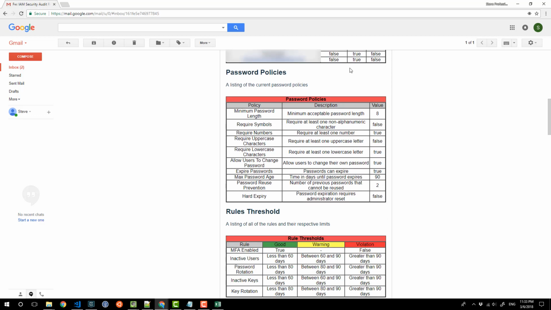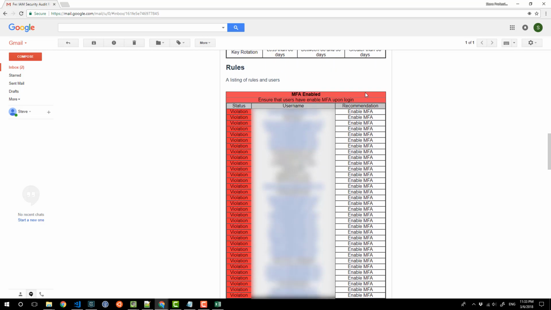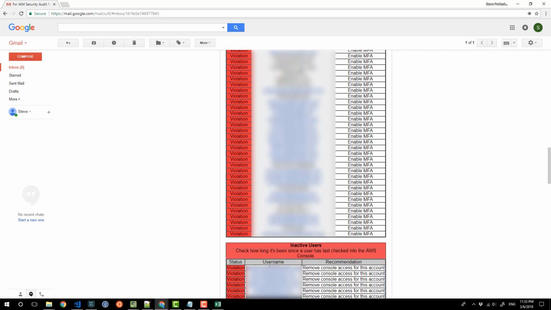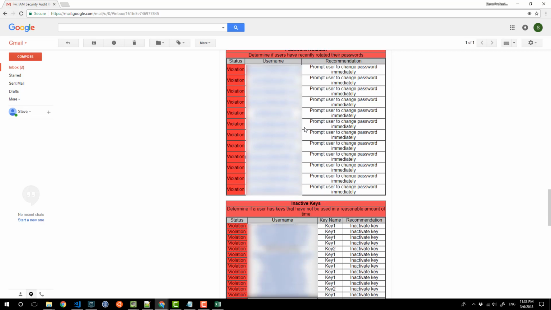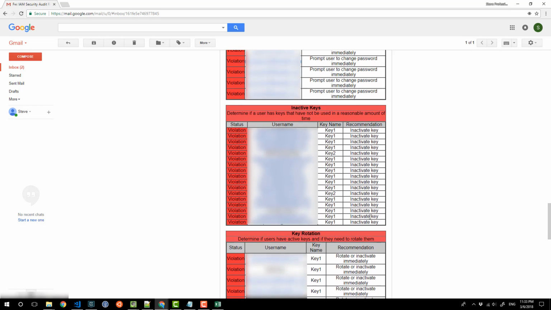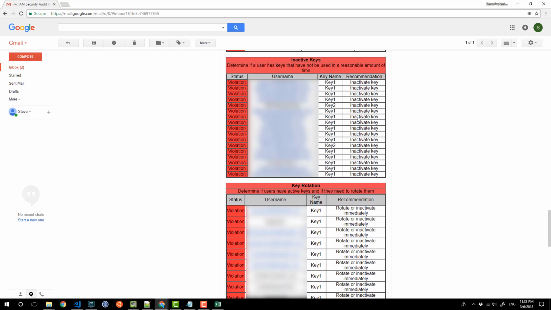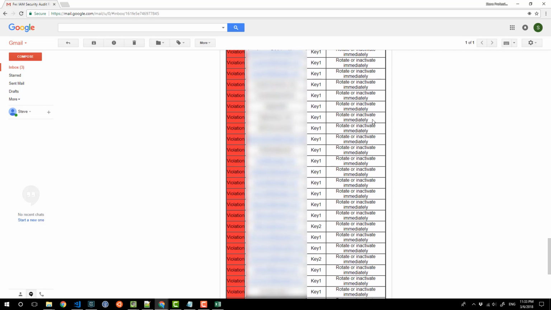Here's our password policies, our rule thresholds, the MFA, is MFA enabled? In this case, this one has the only show actionable records. So there's a lot more people than just what's shown for the keys. But since we're not wanting to see good records, we only want to see the ones that we need to look at. The reports will only have warnings and violations.